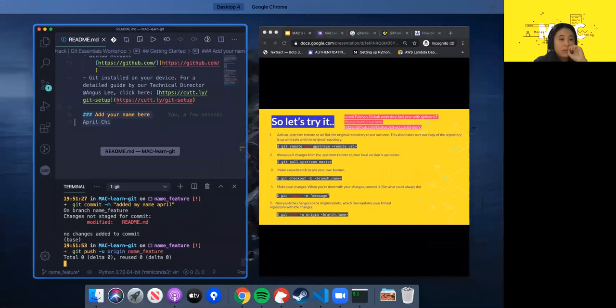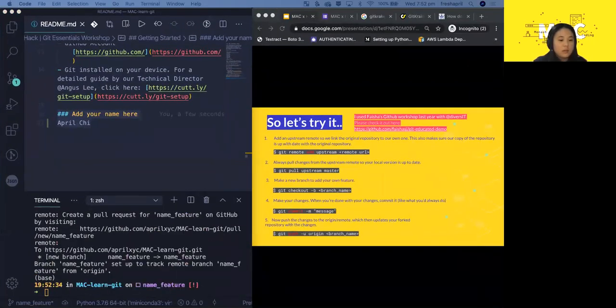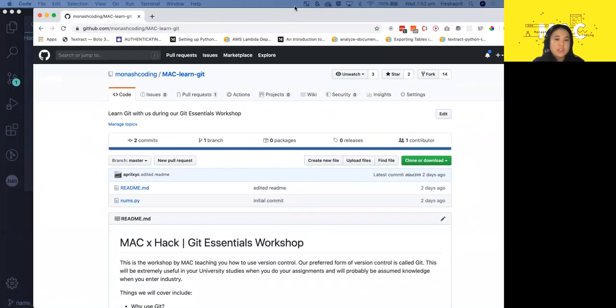So let me go to that. Yep, cool. So it says it's set up to track the remote branch name feature from origin. Fancy way of saying that, the normal way of saying that is now your name feature branch that you just made, this change, it's linked to your upstream. So it's linked to this.